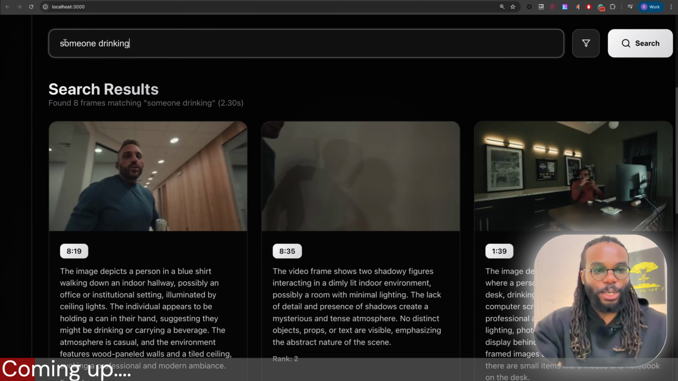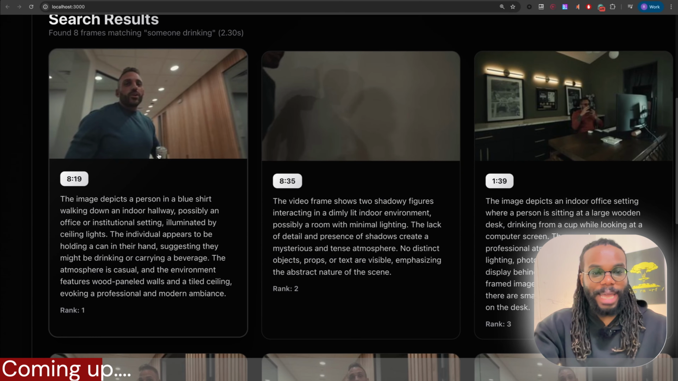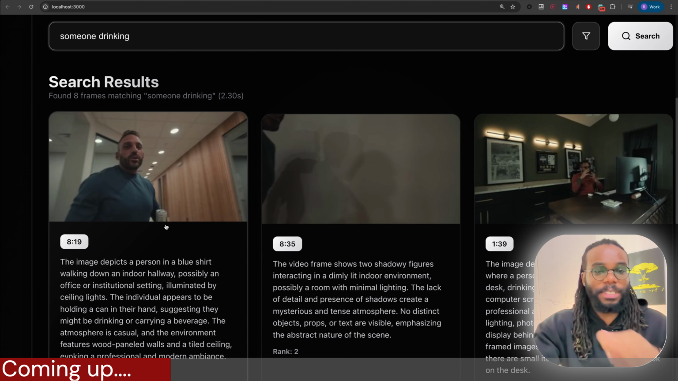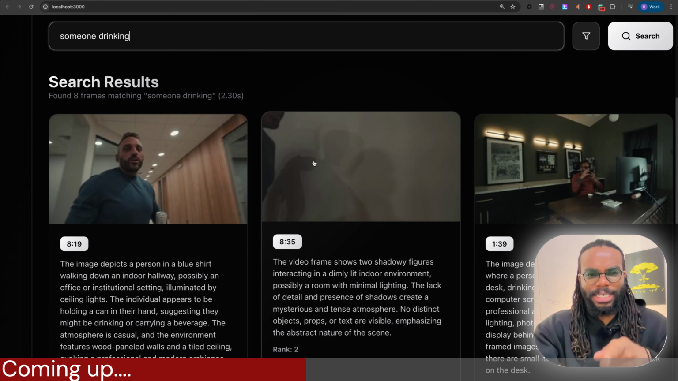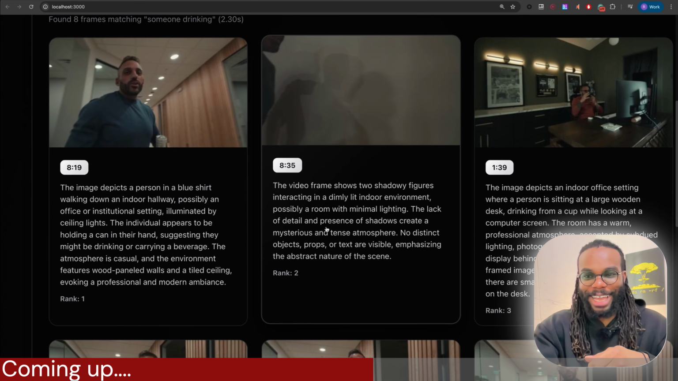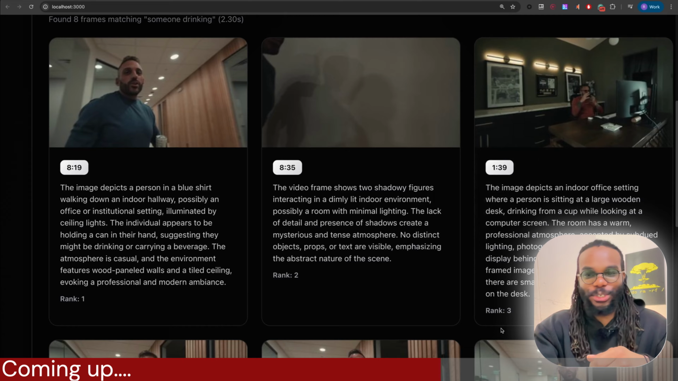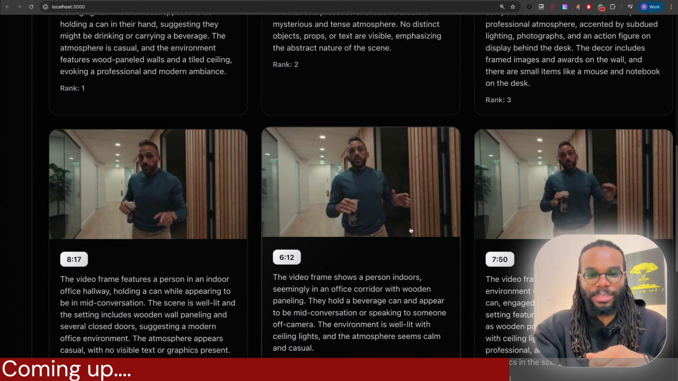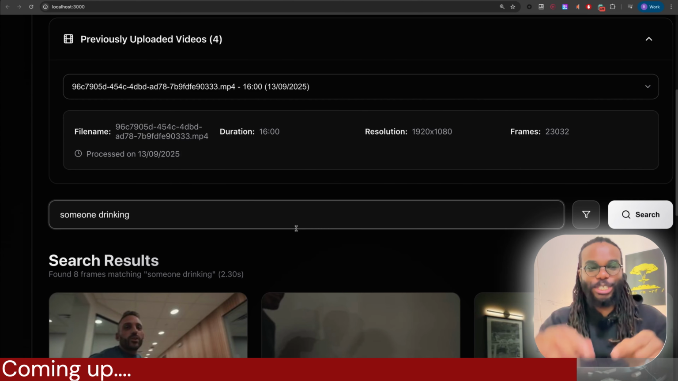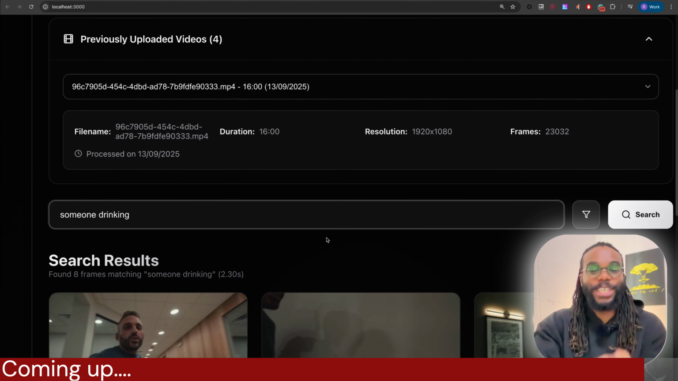Okay, this is cool. So we search for someone drinking and we can see that this system is able to return to us a frame with him drinking. Don't know what this is. I guess it looks like someone's drinking there. We see another frame with him drinking there. Then we see the frame with the can. So we're searching using natural language for specific part of the video.